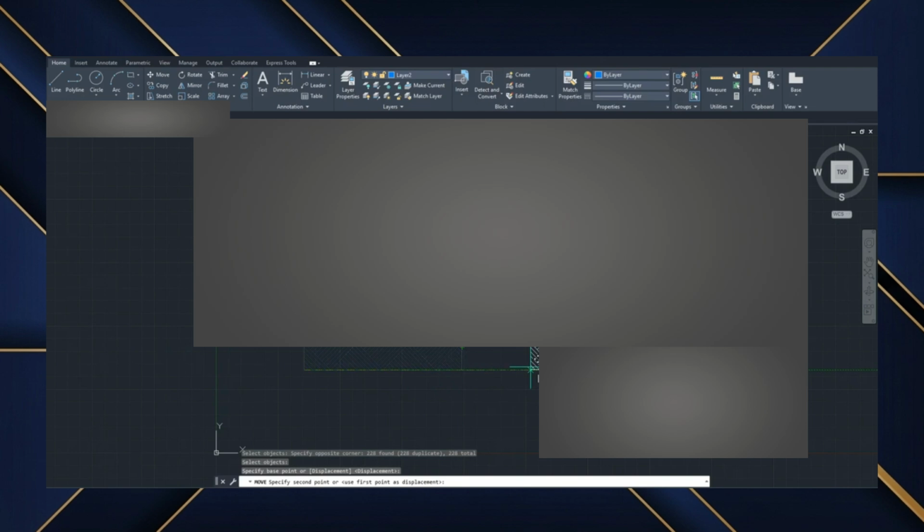If you need a more precise result, you can type an exact distance or coordinate instead of clicking manually. This allows you to position objects accurately without guessing. The Move command is one of the most commonly used tools in AutoCAD and is essential for editing drawings efficiently. Practice using different object snaps with the Move command to improve accuracy and speed while working on your projects.